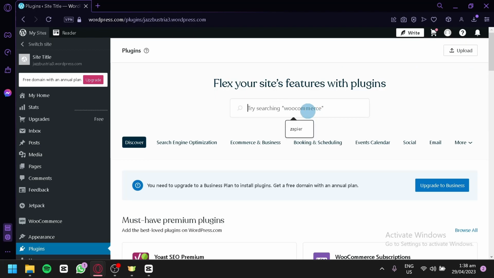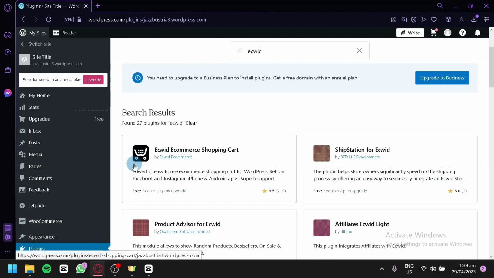Now what we're going to do is we're going to click on our search bar and we're going to search for Ecwid. It's like that, and as you can see here, our first result is Ecwid e-commerce shopping cart. Now what you're going to do is simply install the specific plugin and then add it into your website.